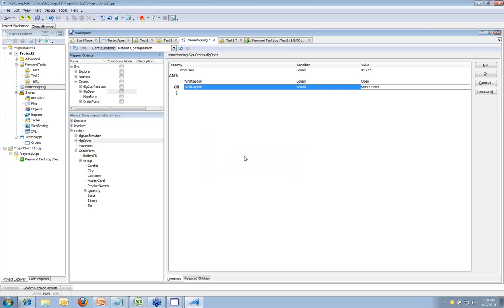Okay, and now whether TestComplete finds a dialog whose caption is open or select a file, it'll be able to recognize, manipulate, and proceed with that particular control. So conditional name mapping is going to make it very easy for you to specify alternate criteria that can be used to recognize a particular object.